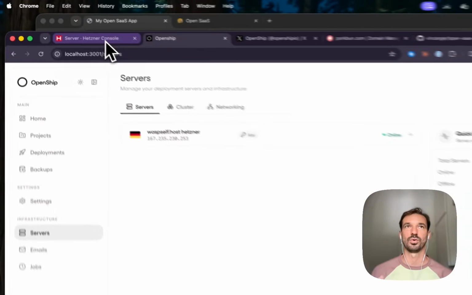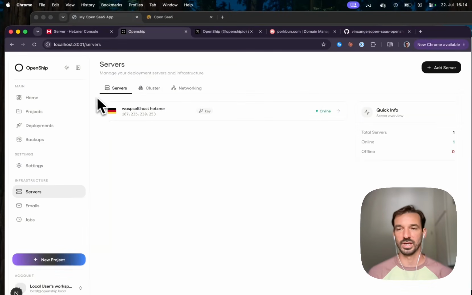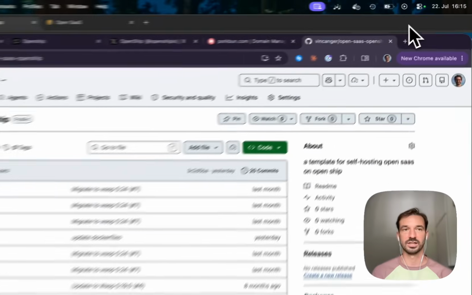I would use this for hobby apps, small things, but I probably wouldn't deploy a really important SaaS or something that has lots of traffic just yet, until I feel more comfortable with OpenShip as a platform and with my own knowledge of self-hosting things. So yeah, that was it. Hope you have fun. Check it out and go crazy.